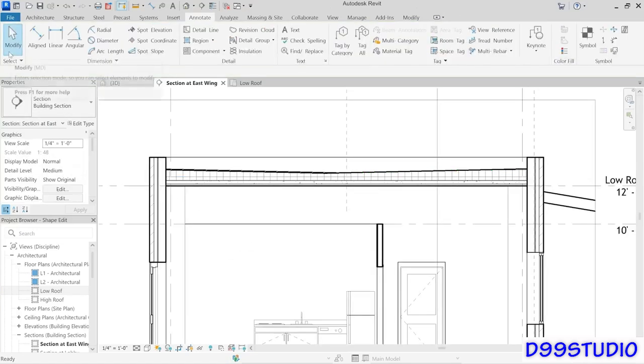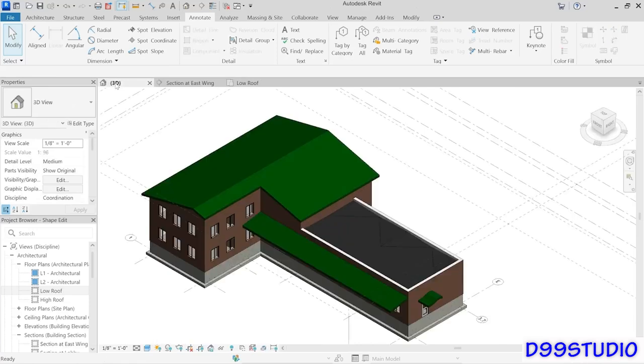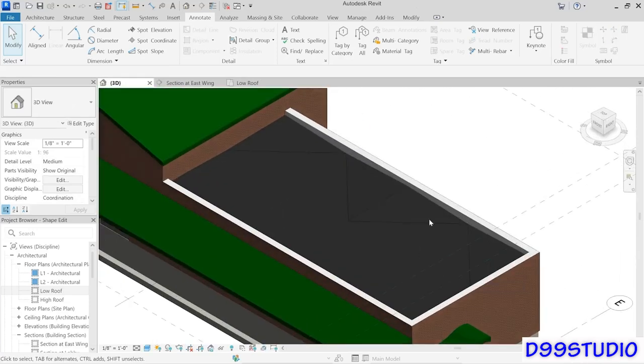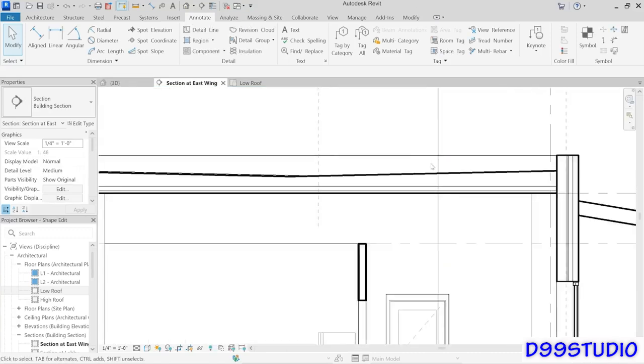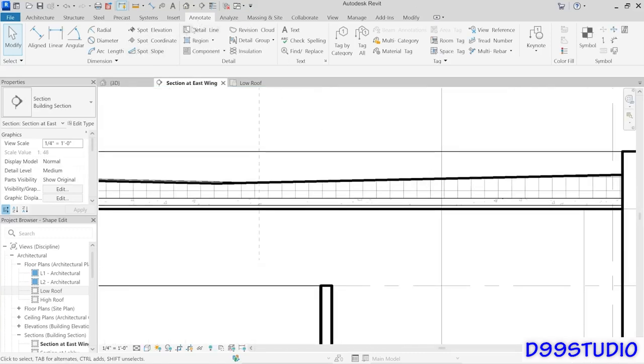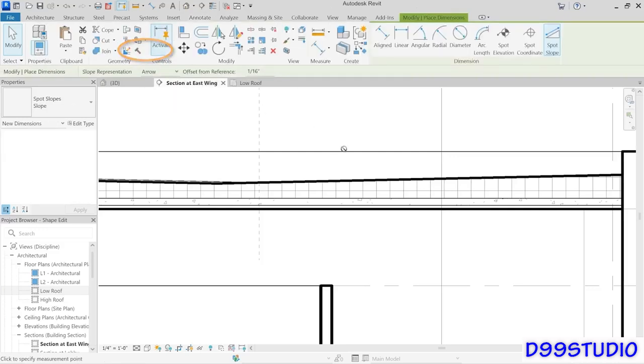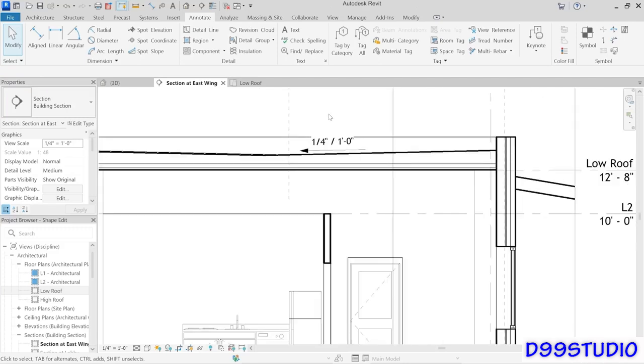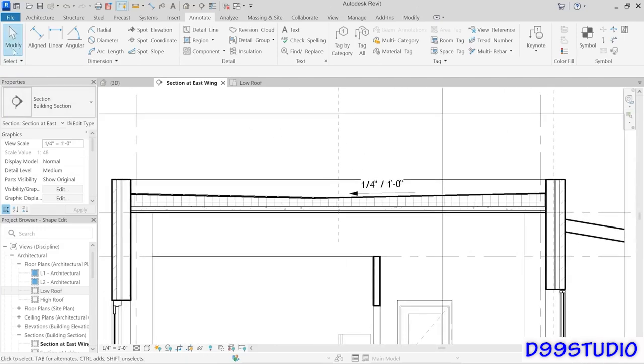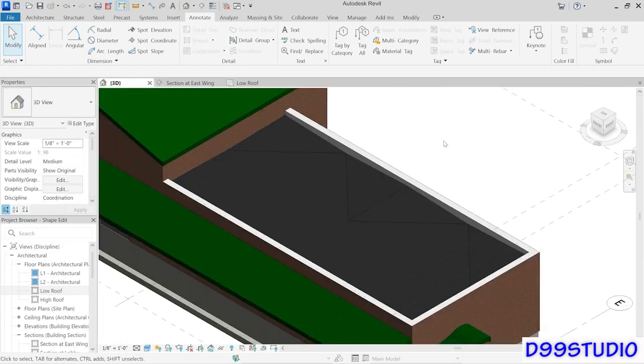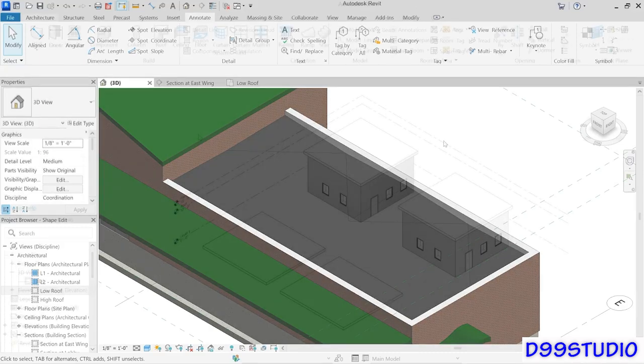I'll click the Modify tool to deselect everything, switch back to 3D, and zoom in, and you can see the final result here. One last thing you can do to check things out is you can go to the section, zoom in a little bit, and on the Annotate tab here, there's a Spot Slope tool. And you can use this to just check that your slope is in fact correct based on your calculation. So it's always a good idea to check that if you can. And that completes our flat roof with drainage sloping.